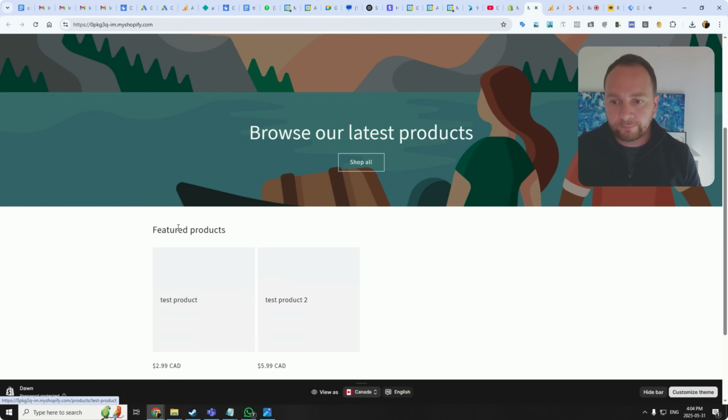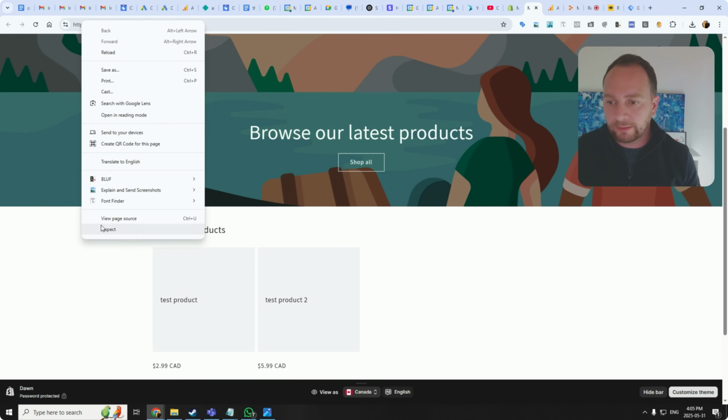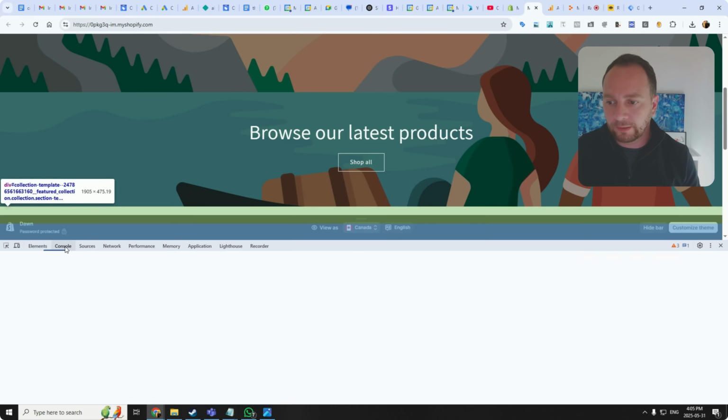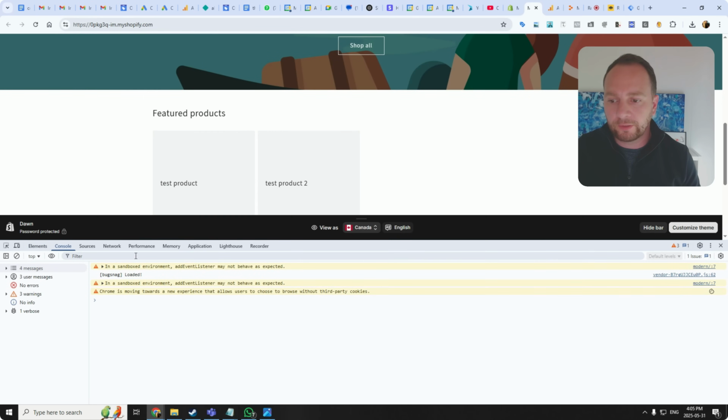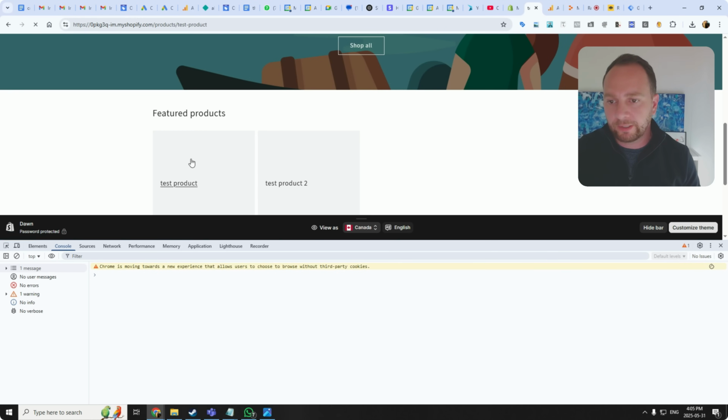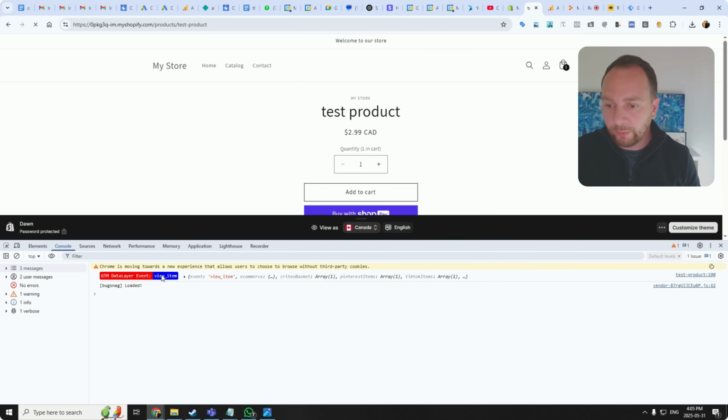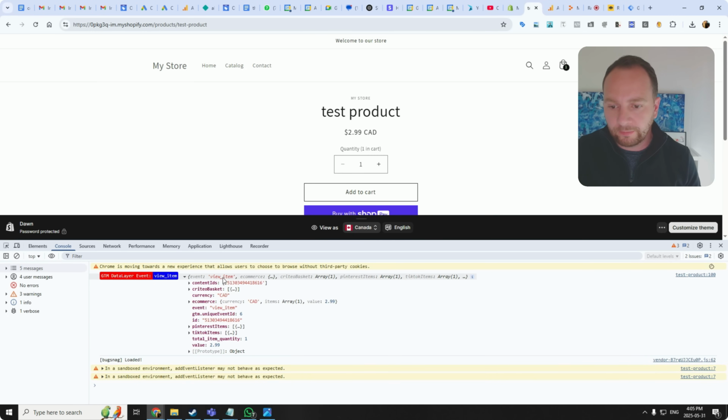There's the store. If you click on a white space area here, click on inspect, click on console, then you can just watch the data layer come to life. Let's click on a test product, or whichever one of your products. There you go. We got a view item data layer event. You can see e-commerce. These are the various data layer arrays that I'm pushing for every platform.